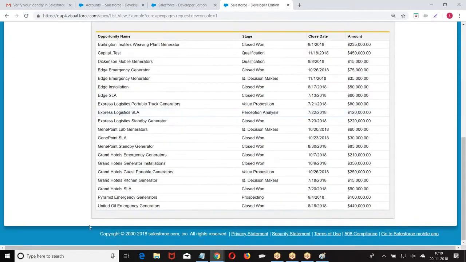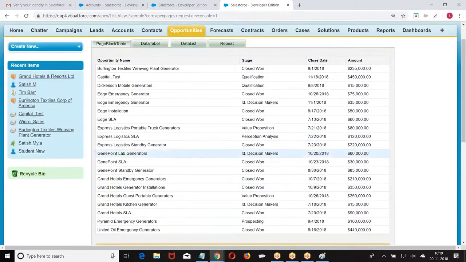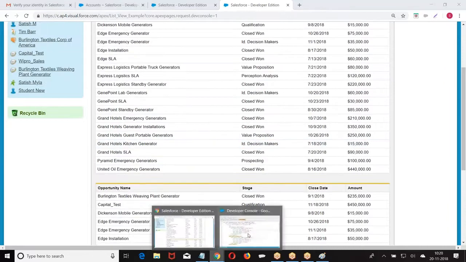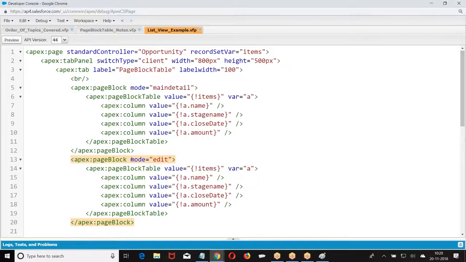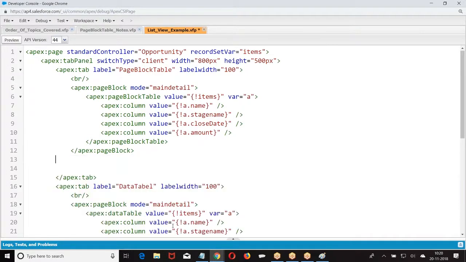If you look at the way the data is displayed, both of them are the same. But the only difference you are finding here is the background color of the page block. If you go with mode equal to edit, the background of the page block will come. Whereas when you say mode equal to main detail, the background of the page block will not come. As simple as that. Are you clear? Okay. Yeah, sure. Thank you. Right. Any other queries from anyone else? Yes.